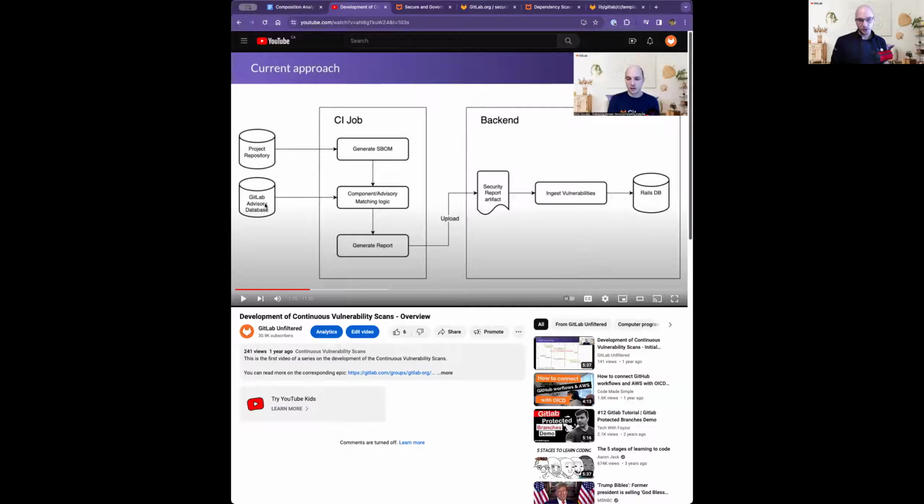And on the other hand, it will try to generate the list of components, or the SBOM, from the project repository. And once those two steps are completed, it does what I can call the basic dependency scanning functionality, which is a matching between the components detected in your project and the known advisories we have in the database. And once it has managed to do that matching and output the results in the correct format, it generates that report file that gets uploaded at the end of the process.